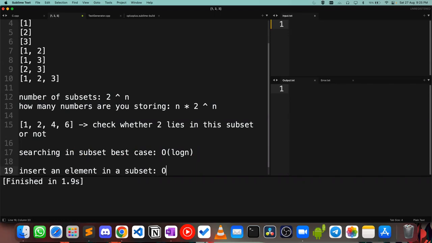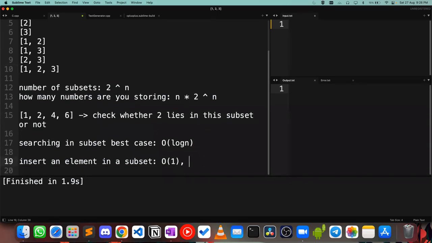Let's say you want to keep the subset in a non-sorted order. Like, you don't really care about whether the subset is sorted or not. In that case, you can insert in just order of 1, because you can treat this like a vector. If you have to insert an element, just insert it at the back. So that will take order of 1 time. But if you have to keep it sorted, it will take at least log n time, right?